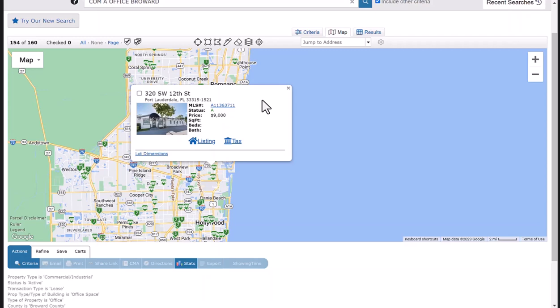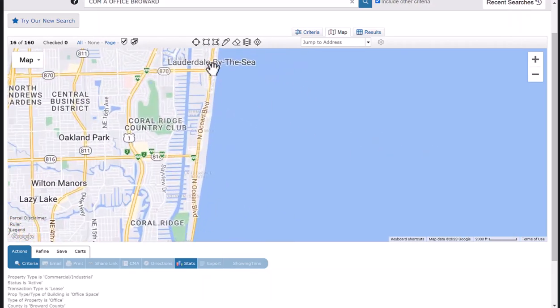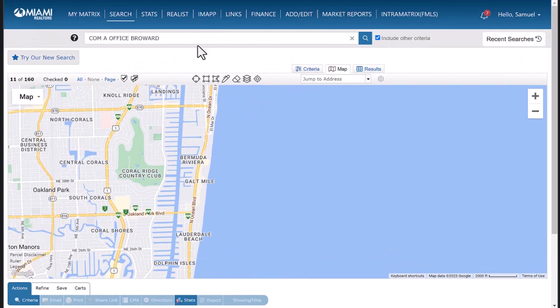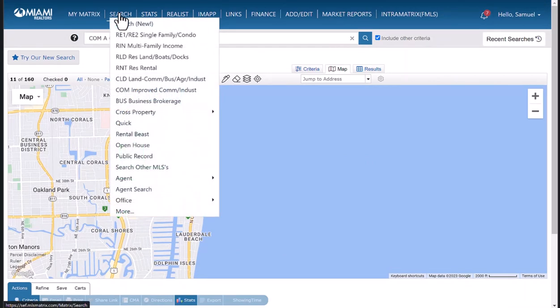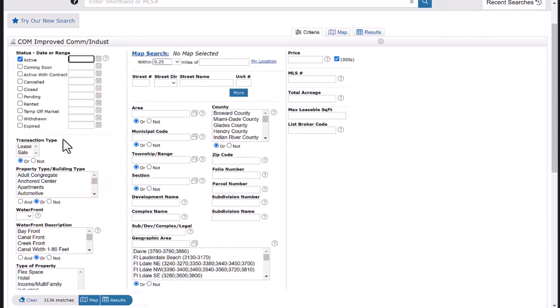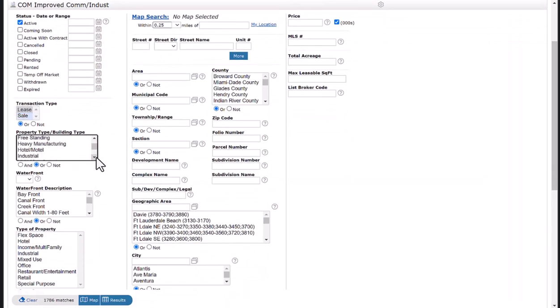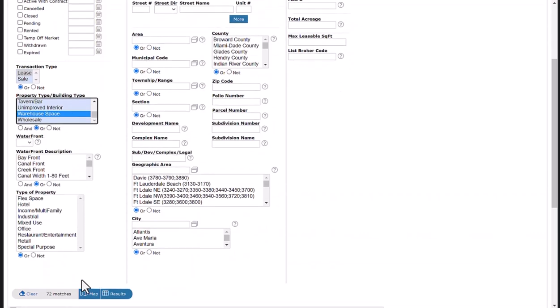And the next scenario that we're going to do is going to be very similar to that. We have a business owner that would like to search for warehouses that are available for rent. So in order to do that search, we're going to come over here where you see search. We're going to go down to commercial improved industrial. Just like last time, we're going to select transaction type lease. Then from here we're going to go down to property type and then select warehouse space, which gives us a total of 72 matches.